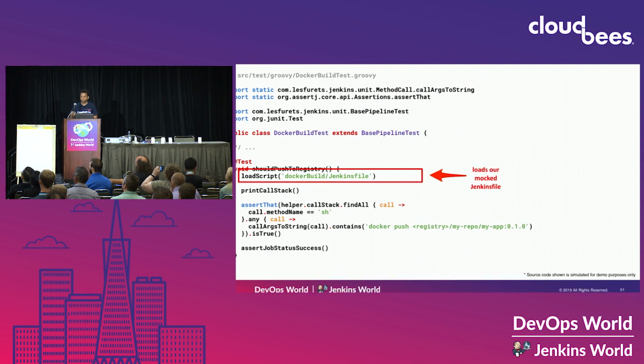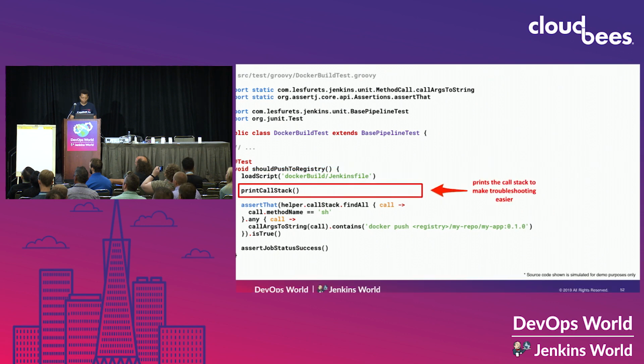First thing we'll do is we load up our mock Jenkins file that we created on the previous slide. We'll print the call stack. So these functions are built into the pipeline unit framework itself. So it makes it really easy to troubleshoot when you're trying to debug and figure out whether or not a method was actually invoked.